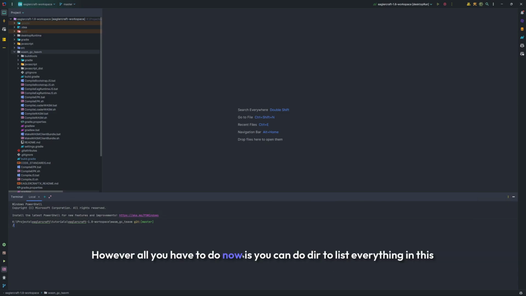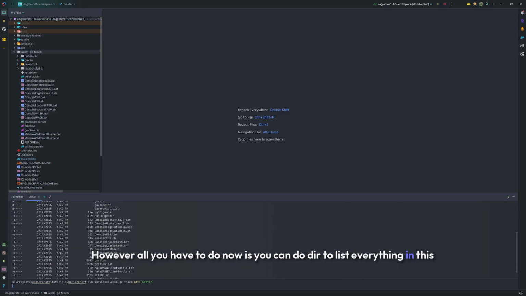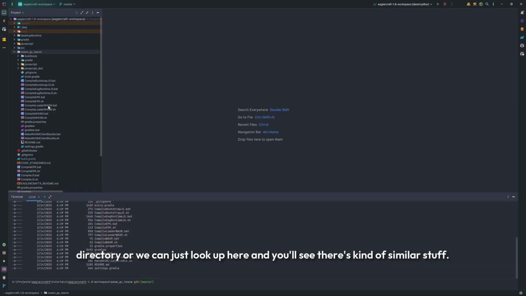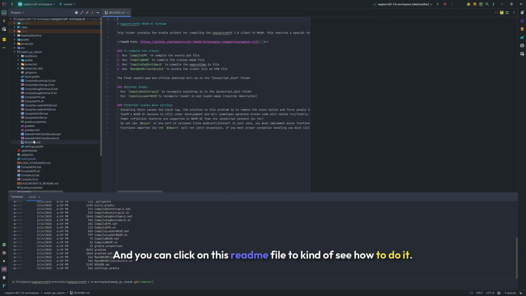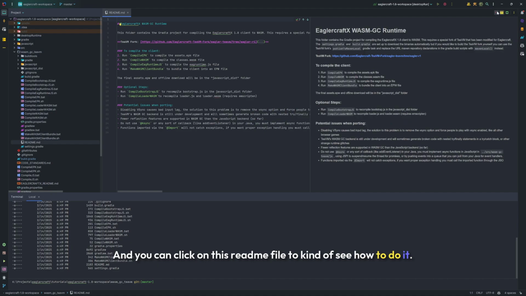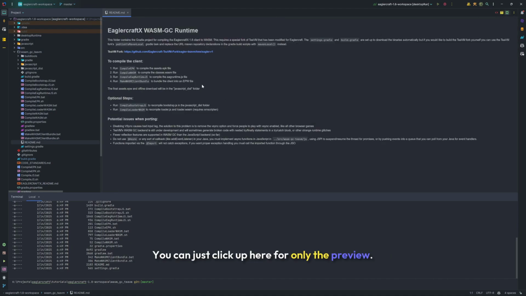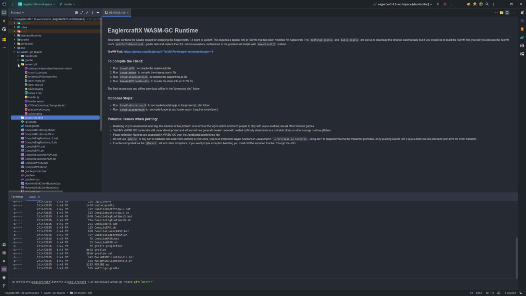However, all you have to do now is do dir to list everything in this directory, or we can just look up here and you'll see there's similar stuff. There's EPK, compile JS, but there's also Runtime and Bootstrap, and you can click on this readme file to see how to do it. You can just click up here for only the preview. And it says right here to compile the client, compile EPK, compile WASM, Runtime.js, and then make WASM client bundle. And it'll be in the JavaScript dist folder, which is right here.